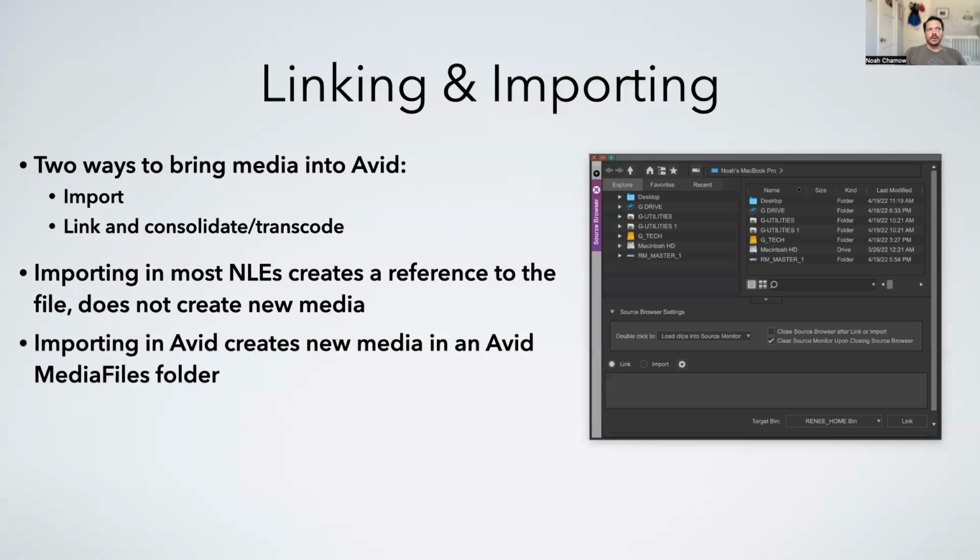In Media Composer, importing actually creates new media in an Avid Media Files folder. So the concept of importing in Avid is a little bit different. I believe, somebody could correct me, but I believe that's because Media Composer has a longer history, and the way that the Media Composer likes to deal with media is by organizing it into Avid Media Files folders itself. And so originally the only way to get media into Avid was to import it, which would create new media in an Avid Media Files folder.